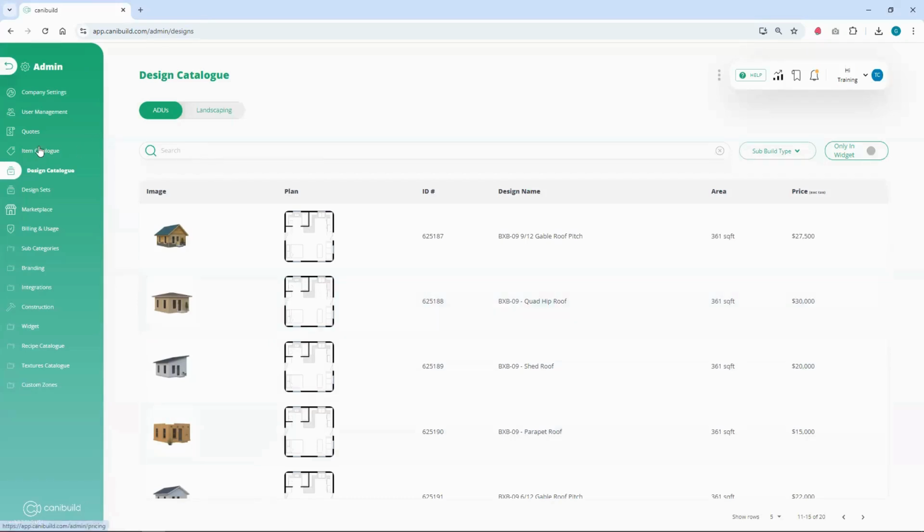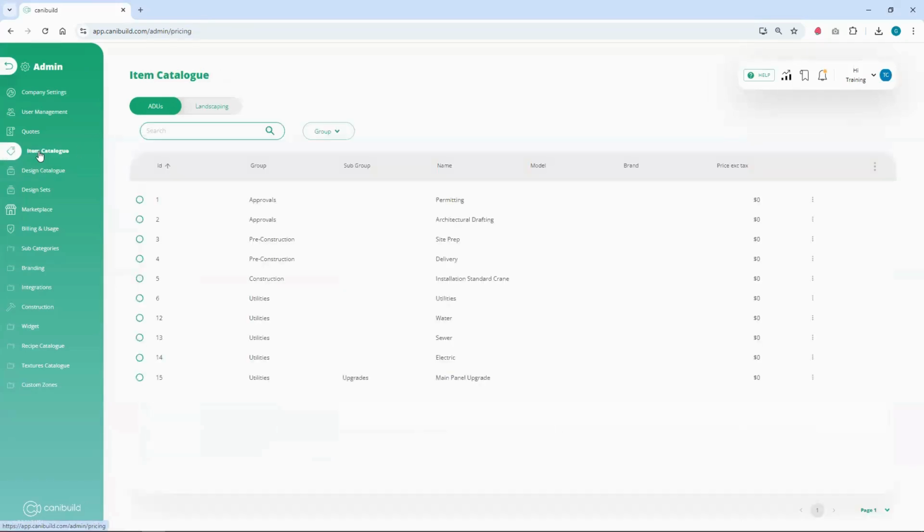Now, the item catalog is your complete list of items that you will be selling as add-ons, upgrades, or extras from that base price. We have a list here ready to go that you can start with. And what we need to do with these is allocate some pricing to it. And then I'll also show you what you need to do if you want to add any more items to this list.